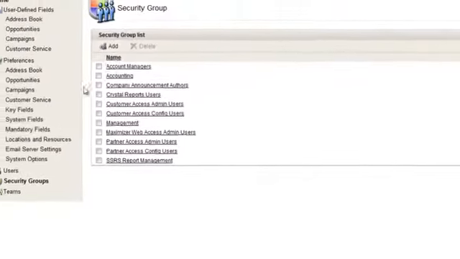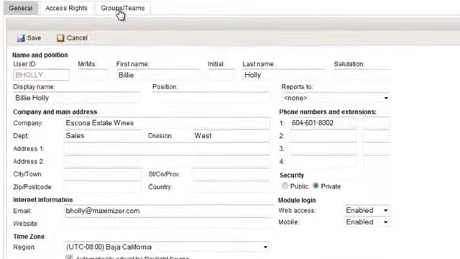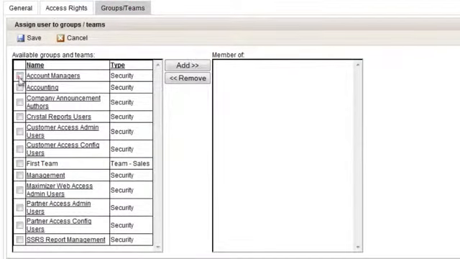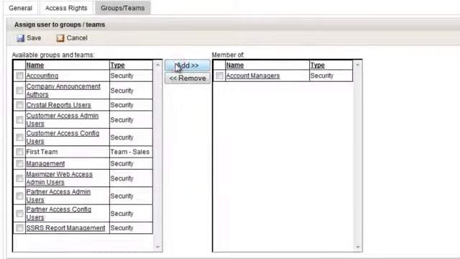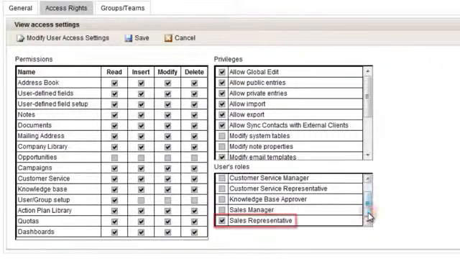You can also add a user to security groups while editing the user properties. Select the Groups and Teams tab. Select the name of the security group on the left and click Add. Let's view the access rights. Now the sales representative role is set for this user.